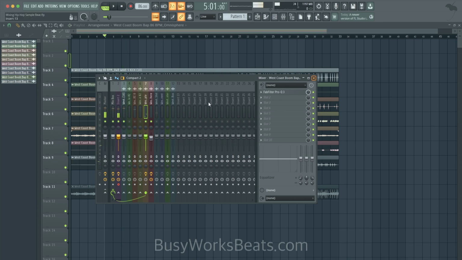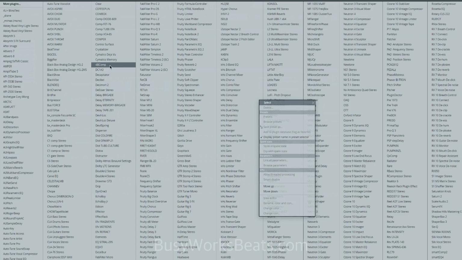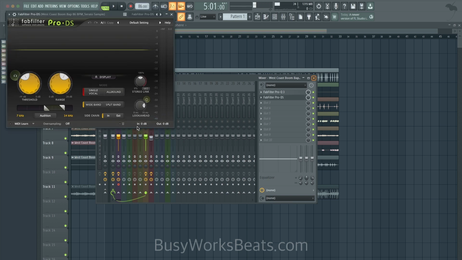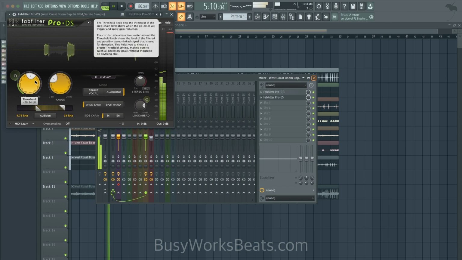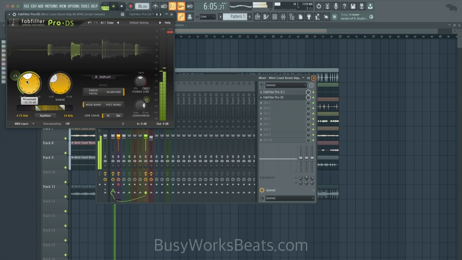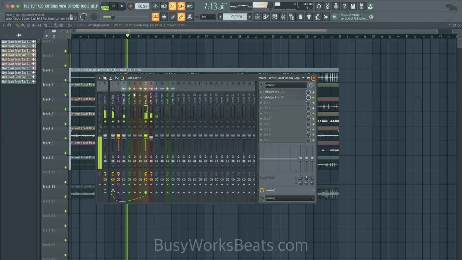Now when I boosted this hard, we're getting a lot of sibilance. So we need to go in and add a de-esser just to tame some of the high end a little bit. What I like to do is set my range to 2 dB and find the top peak of the audio. Now it takes care of that high end, even though we boosted it.